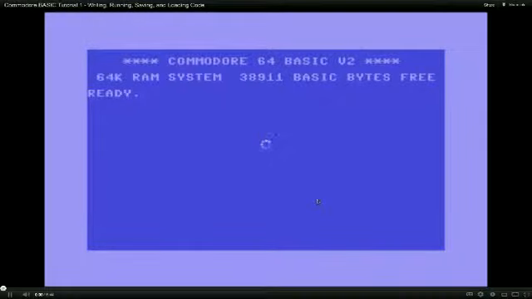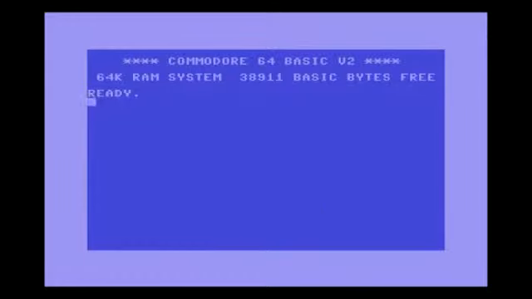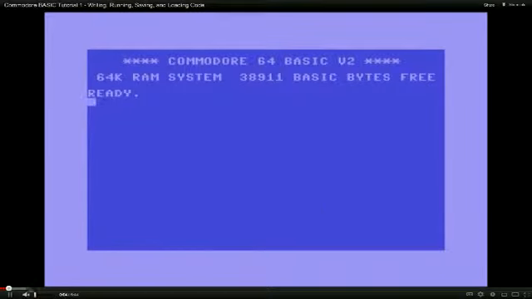Unfortunately, I'm going to tell this story. I should never tell this story, but I'm going to. When I first started learning to program... Here, this is Commodore BASIC.